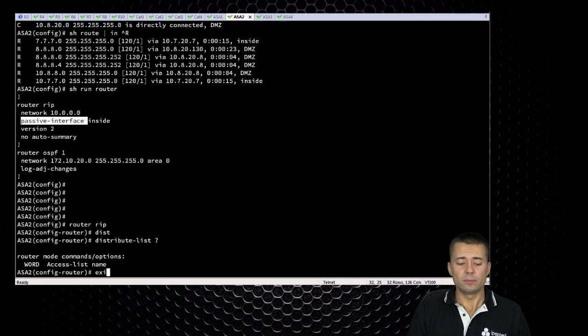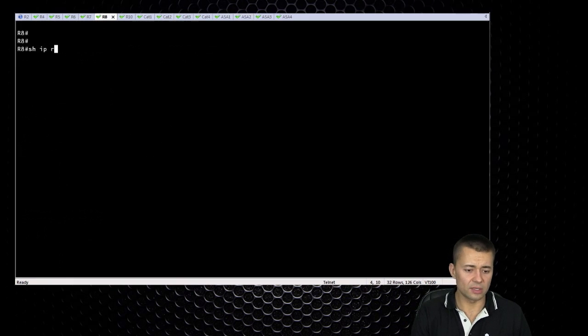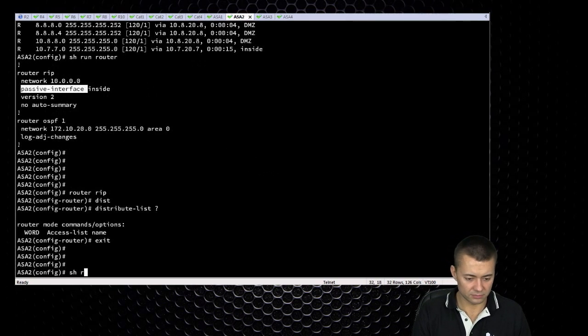So we will need to create an access list, and let's say that this is the content of the routing table on router 8. Let's say that we will filter this individual prefix. Oh, actually, let's do something else. Let's go back to the ASA.